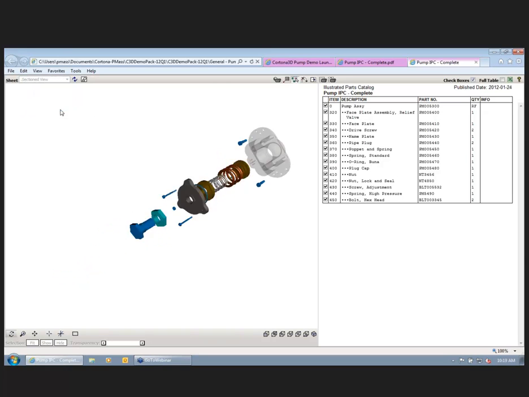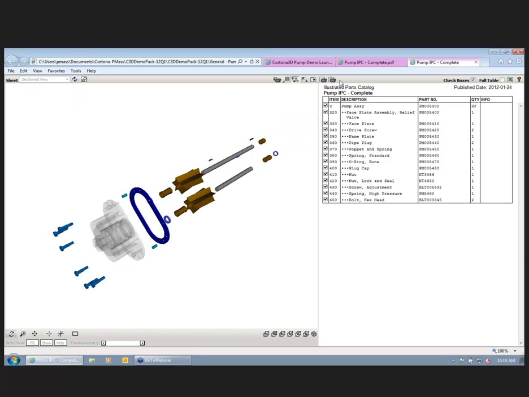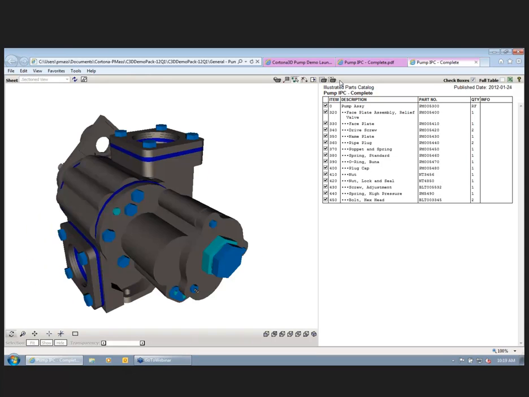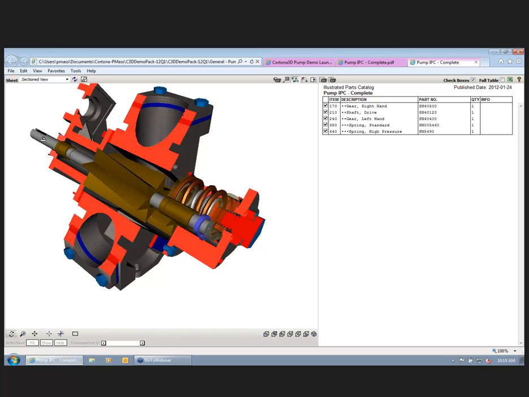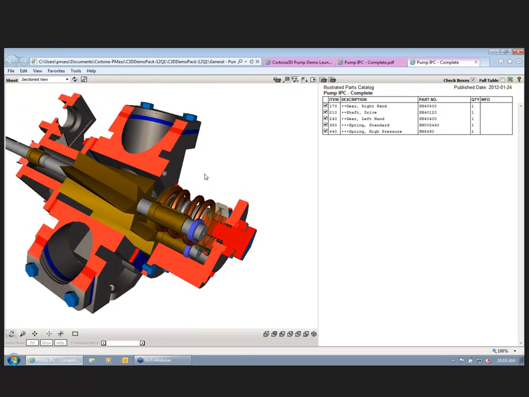Or maybe I have a section view where I have the entire assembly sectioned in half so that I can see the internals. Again, this was not created in CAD. This was actually created in the rapid authoring tools.